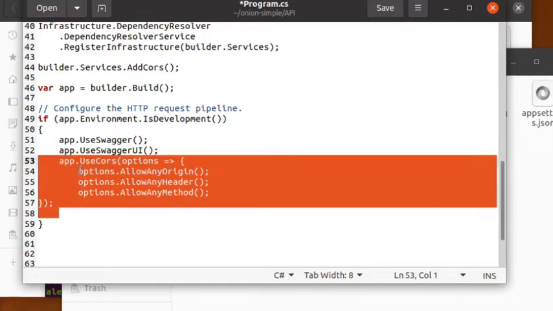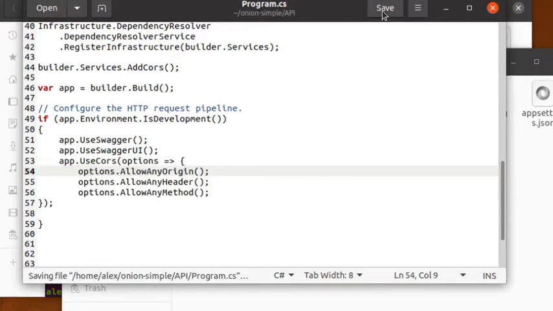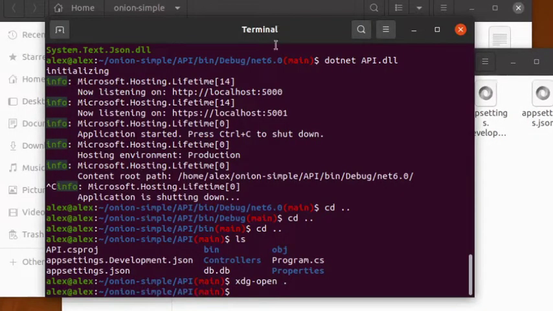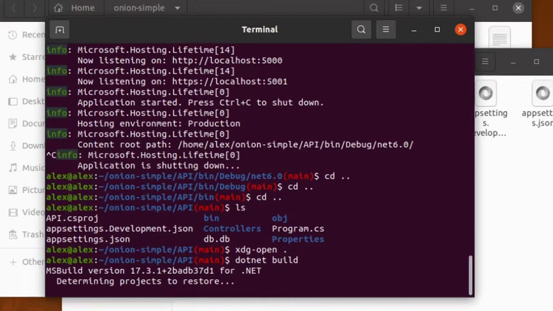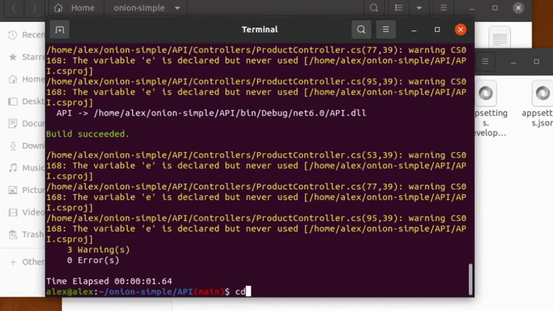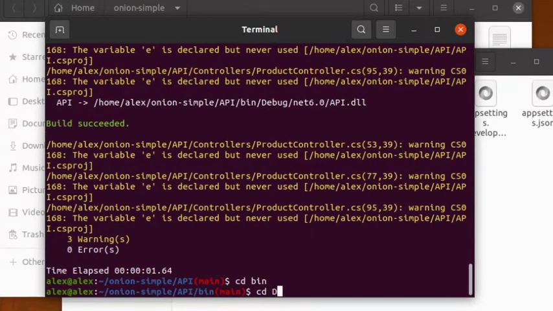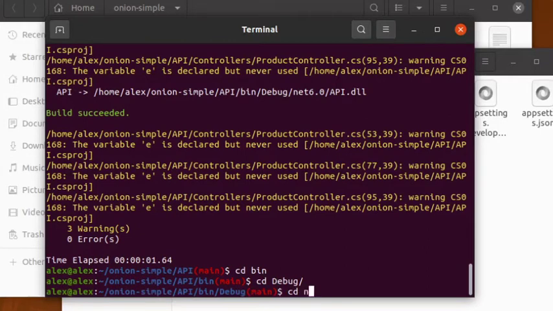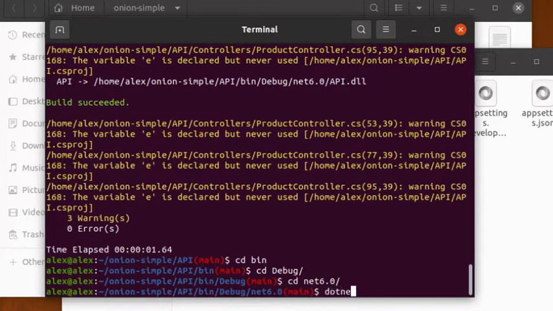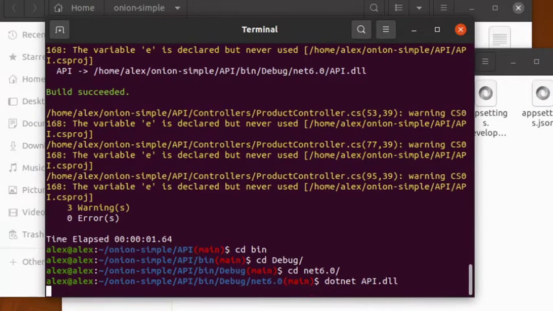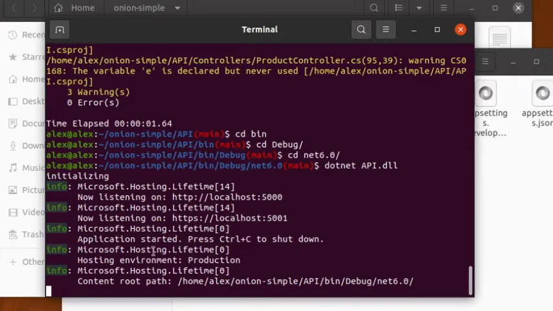And we can save this file right here, and then we can close it, open up the terminal, and write dotnet build again. Then we go into bin, then we go into debug, then we go into net6.0, and we write dotnet API.dll. And now the program is running. And now we're ready to send some requests from the front-end application that we're going to build now.